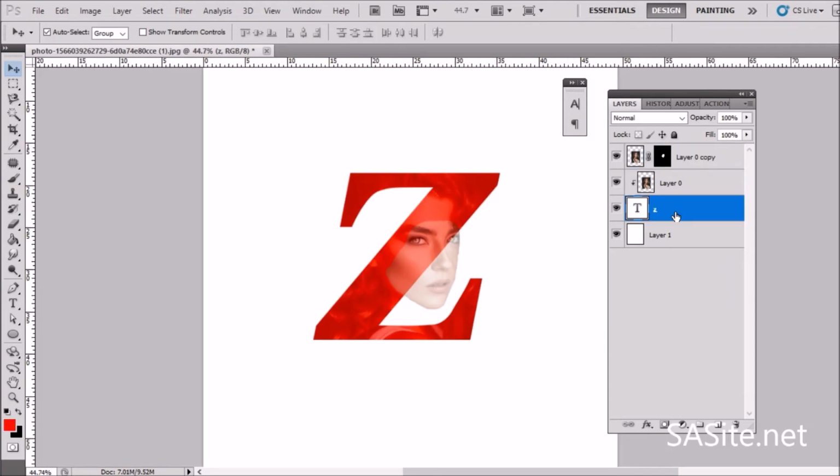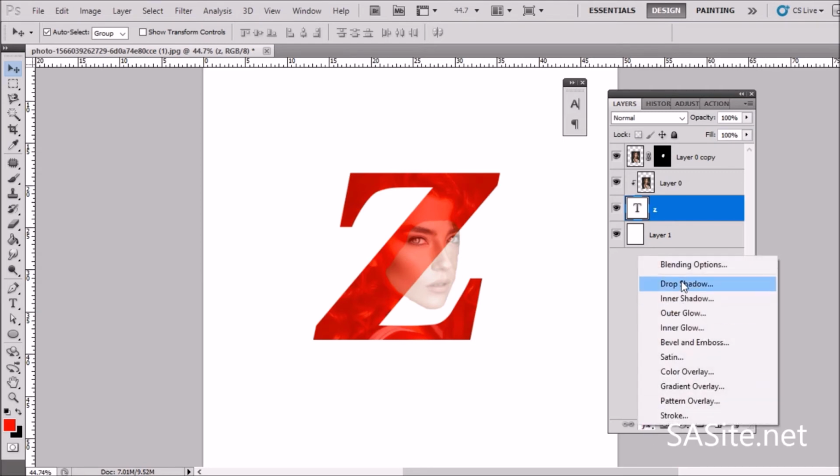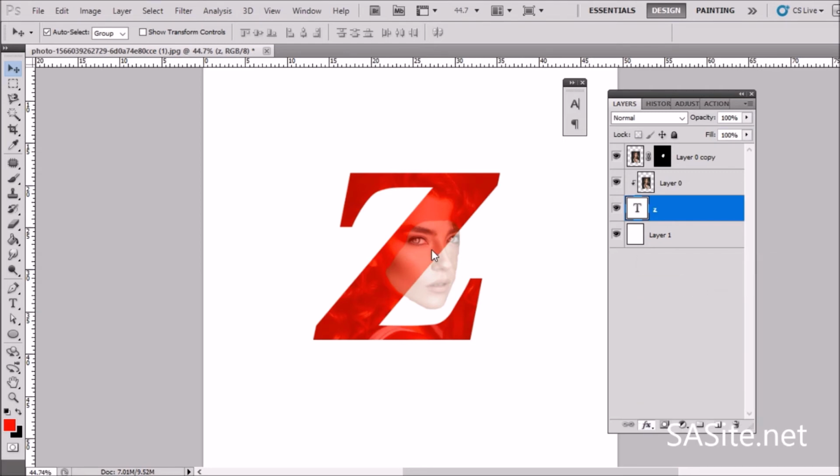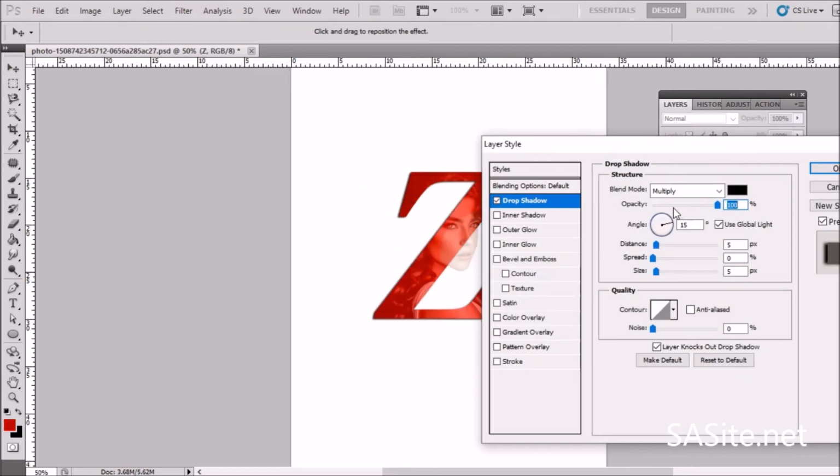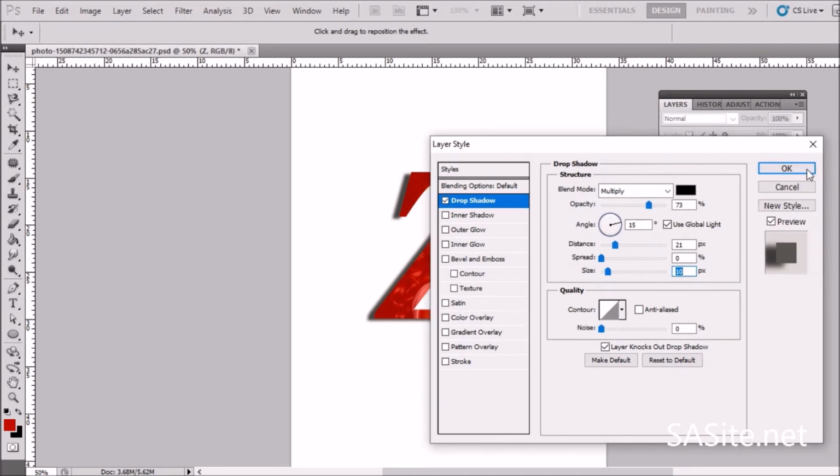The next step is to add some style. Select your letter layer and go to layer style. Select here and go to drop shadow and play with the shadow here. So I want to play with the opacity. Less opacity is good, and I want to play with the distance. That's good. I think this one is perfect, and the size a bit more. We are good to go, and hit OK.